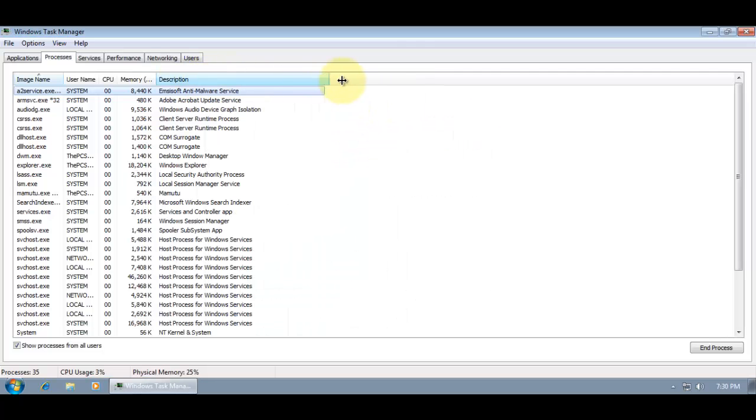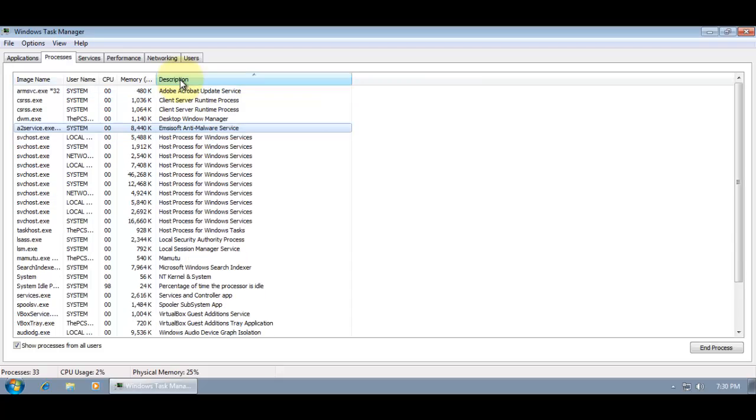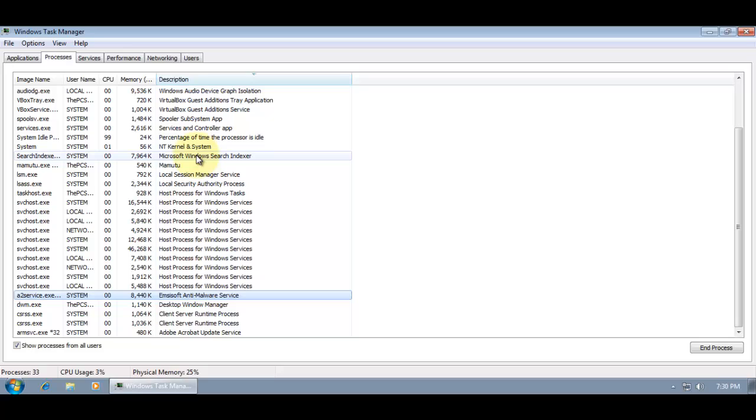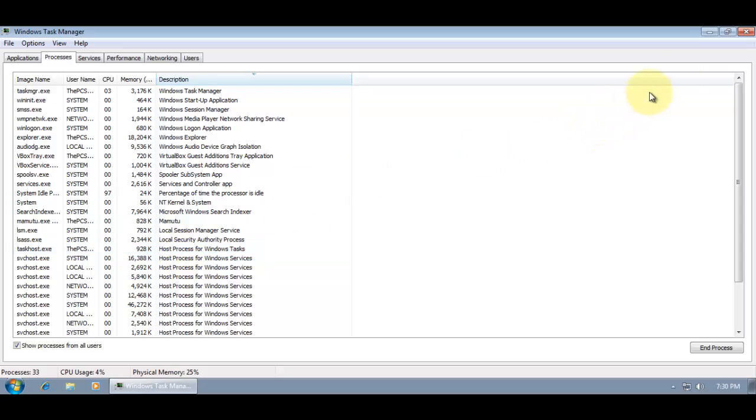So let's see what kind of RAM usage we have over here. Now this should be pretty light, and it should be able to run just fine along with a separate antivirus solution. So it is quite light. It's only using about 8 megs, so that's good.